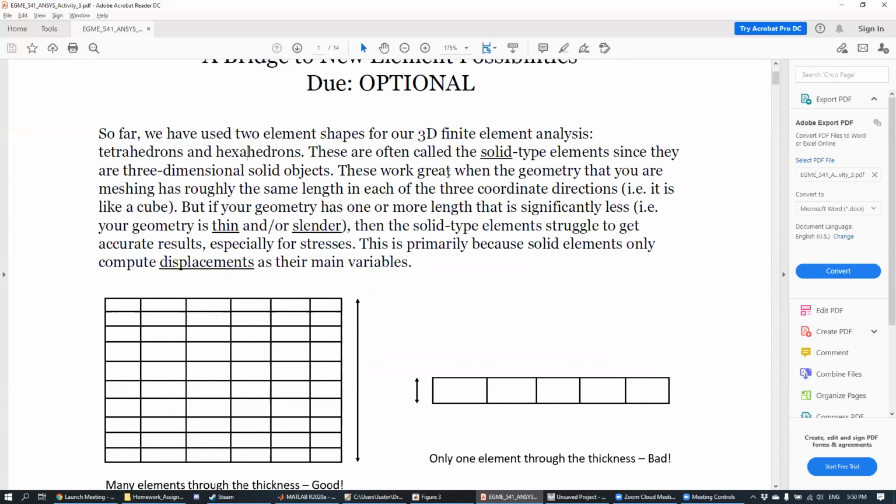But where it really works well is when your object has relatively the same lengths in each of the three coordinate directions. So the length in the x direction, the length in the y direction, and the length in the z. If all of those are approximately the same, then your solid type elements will work really well. And the reason for that is because these are three-dimensional objects. If you have a three-dimensional space or another three-dimensional object that's relatively solid type, then it's easy to fill the space in with smaller three-dimensional objects. And so that usually works pretty well.